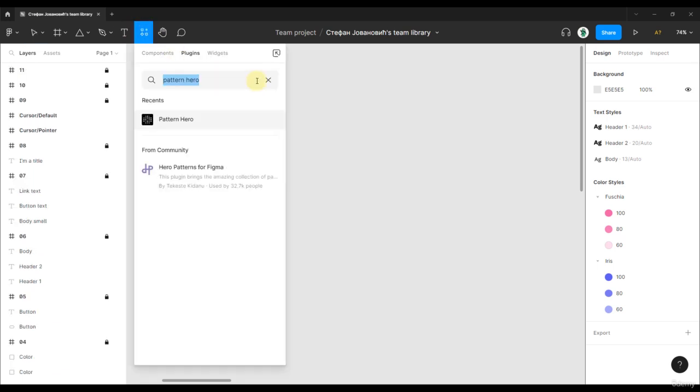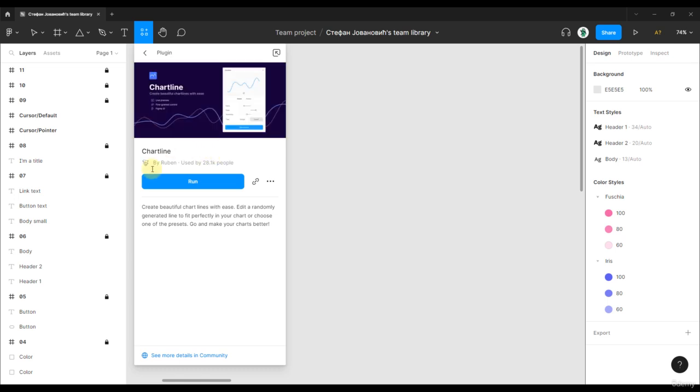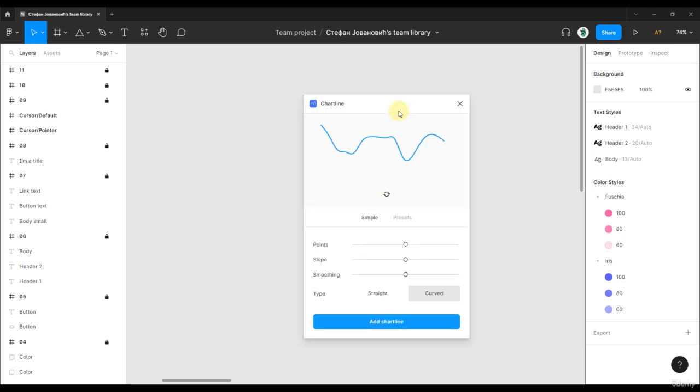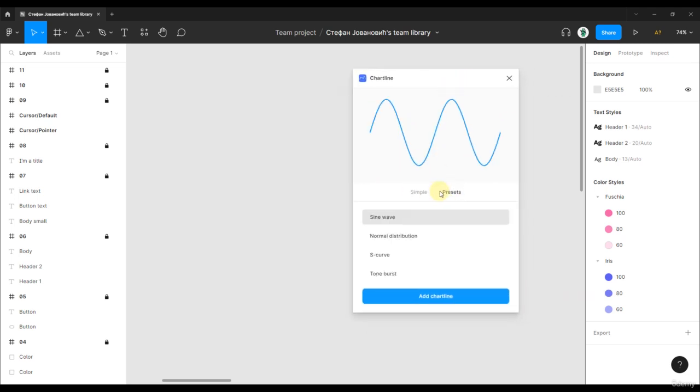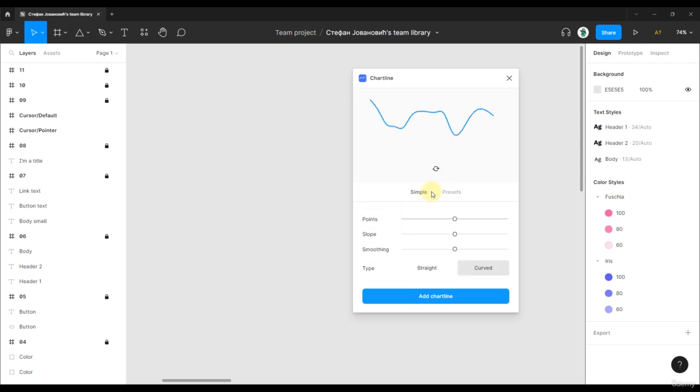The next plugin which I want to show here is called the Chart Line. So this is a plugin which will allow you to create beautiful chart lines for your project. So let's run this actual plugin. There we go. And here, of course, we have a simple and some presets as well. So we have a sine wave, we have normal distribution, we have S-curve. So those are some presets that are actually available within this chart line plugin, or we can just create by ourselves what kind of shape for those lines we want to get, right? We can use a straight or a curves, so it's up to us. Let's, for example, specify this one.